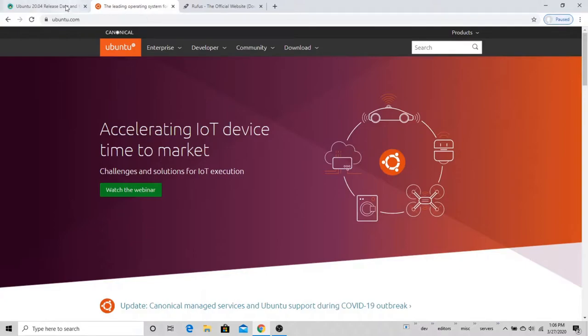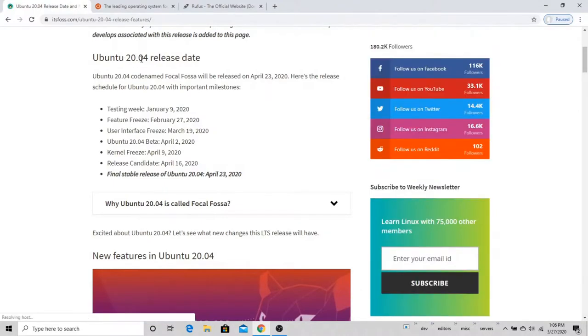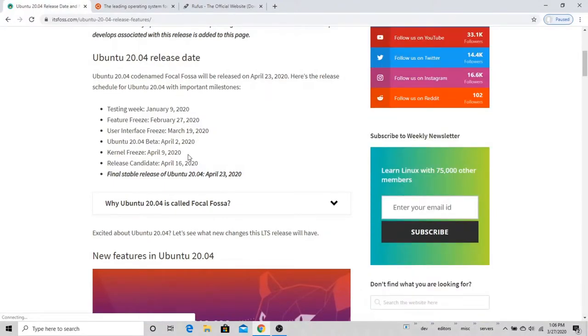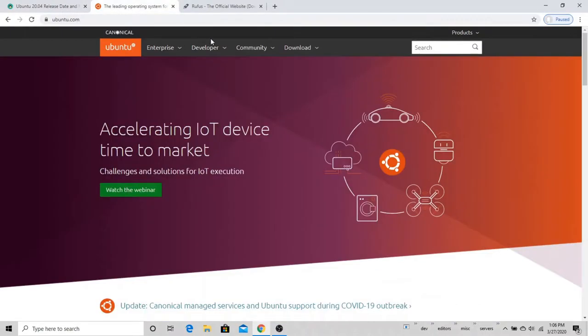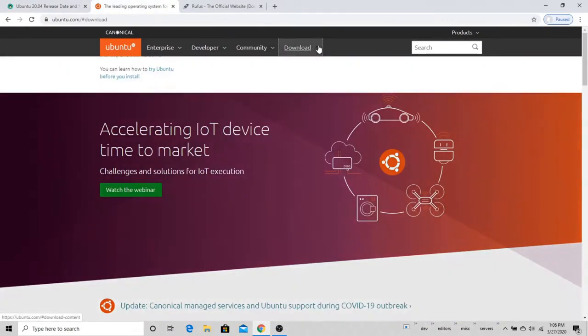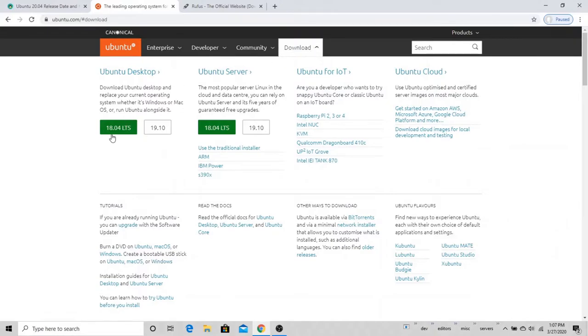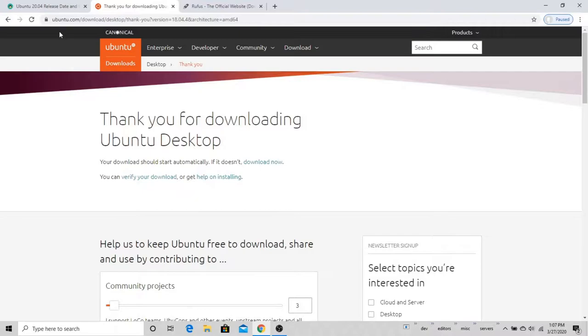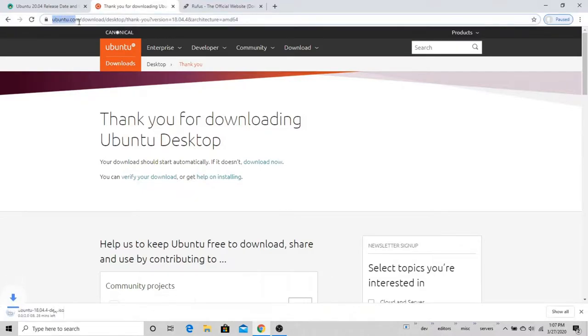Now at the time of this video, Ubuntu 20.04, which is a long-term release, is coming out in a little less than a month. So for now, we're going to have to go with an older version. If I come over here to the downloads, you'll see that 18.04 is the last long-term support, or LTS, version. So that's the version we'll be using in this video. If I click on that link, and keep in mind, I'm on the Ubuntu.com website here, it starts my download, and what's downloading here is an ISO image.